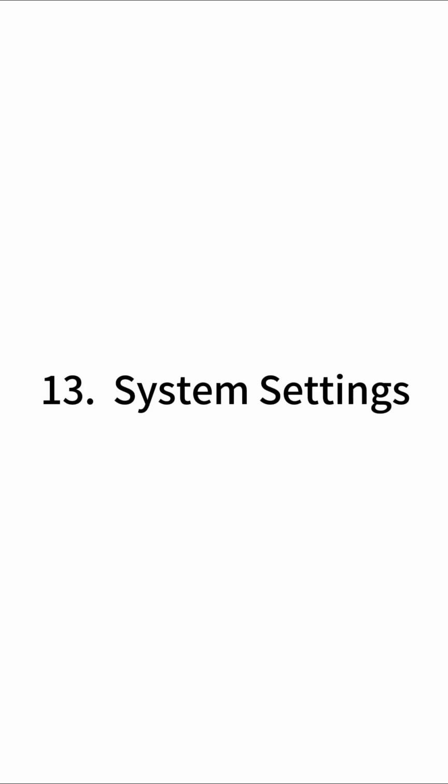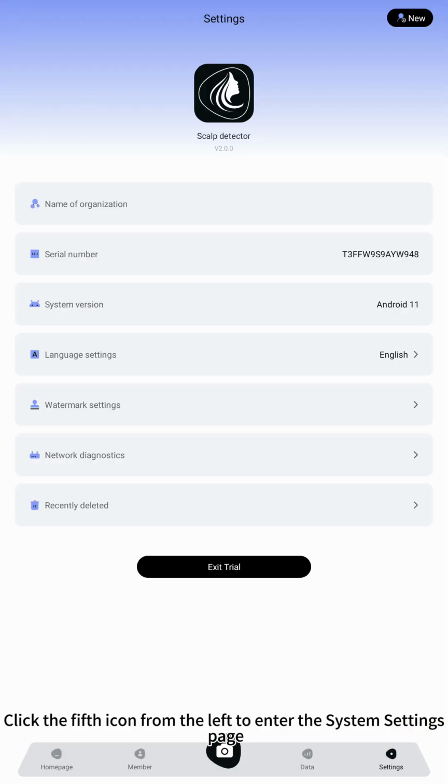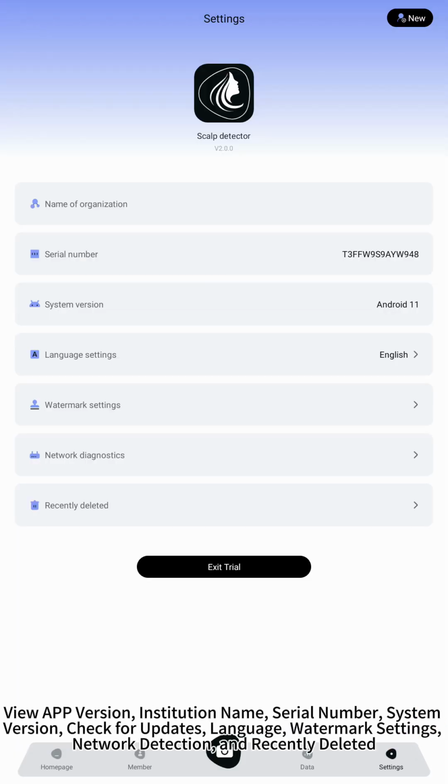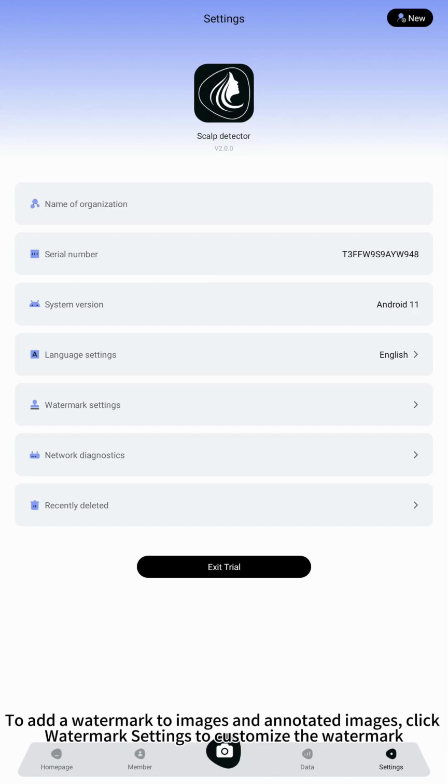13. System Settings. Click the 5th icon from the left to enter the System Settings page. View app version, institution name, serial number, system version, check for updates, language, watermark settings, network detection, and recently deleted. To add a watermark to images and annotated images, click Watermark Settings to customize the watermark.